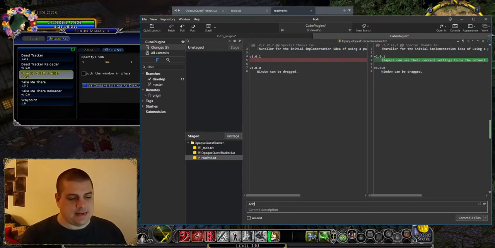All right. Added make default options button. Cool. Let's start with that.